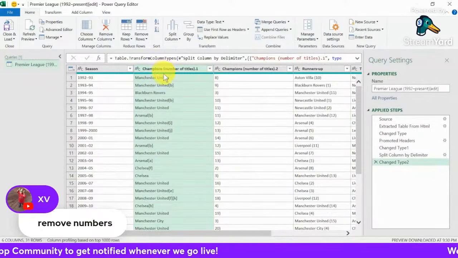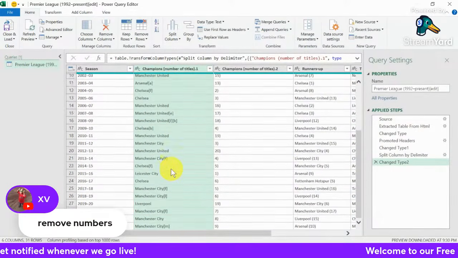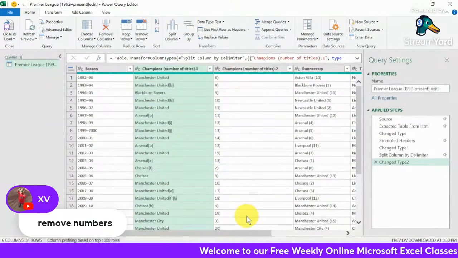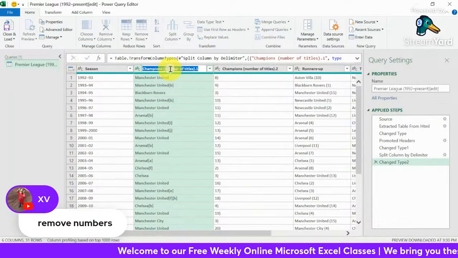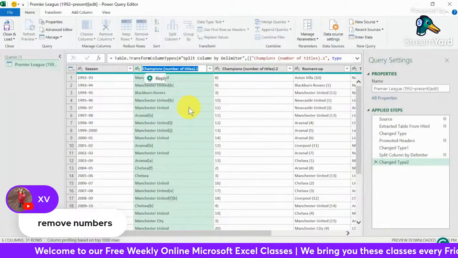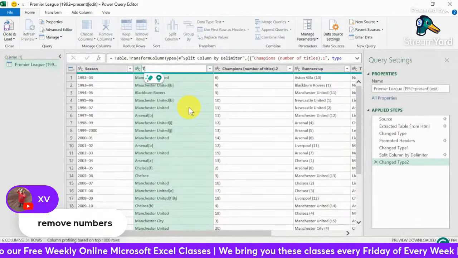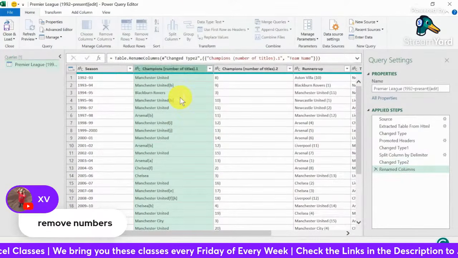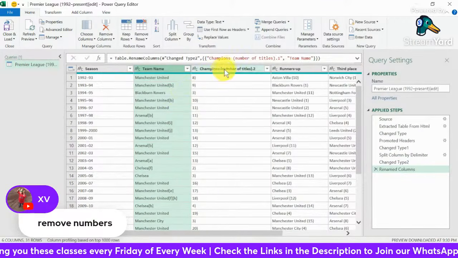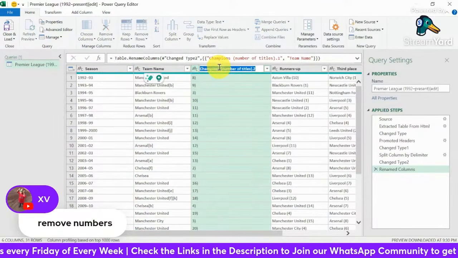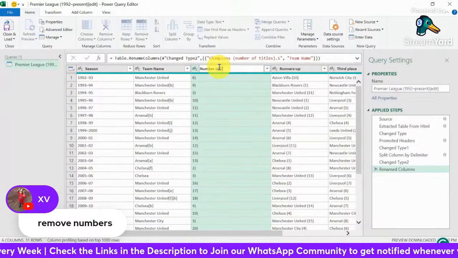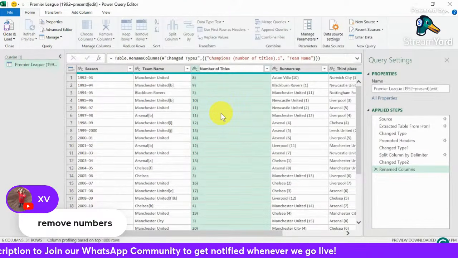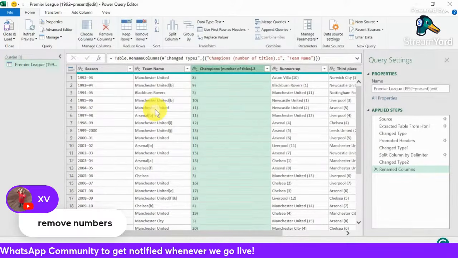You can see now the team has been left alone right here and the number of titles column is also created. Now I can go ahead and rename this to team name, whatever I want to use. It's all up to you. And this is now the column number of titles. I'm just doing some transformations here. These are some of the cleaning processes that we'll go through.